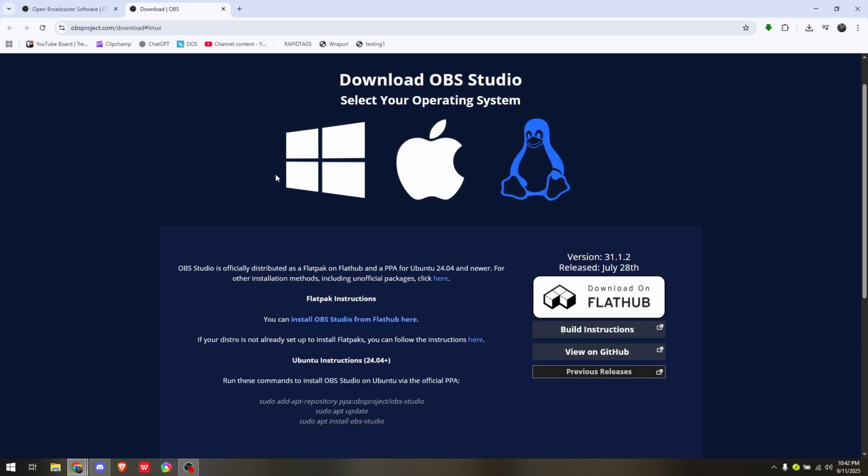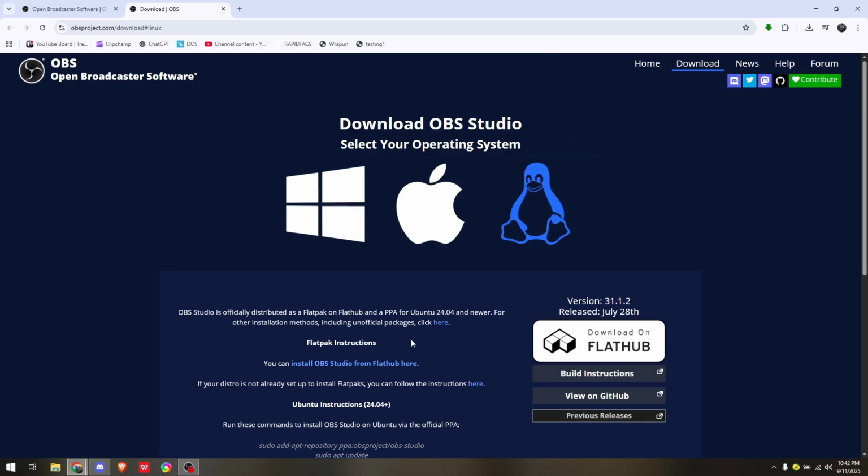And here you just have to install OBS Studio from Flathub right here, or just go directly and click this link right here, so that you can also follow the instructions on how you can properly install it using your Chromebook. And that's basically it. That is how you install OBS Studio on your Chromebook.